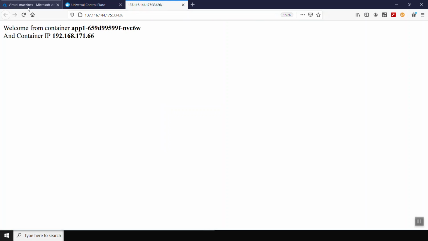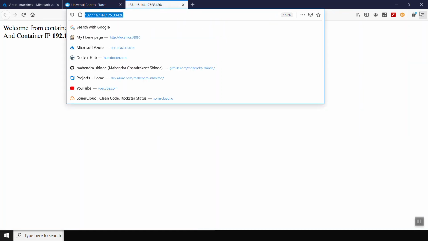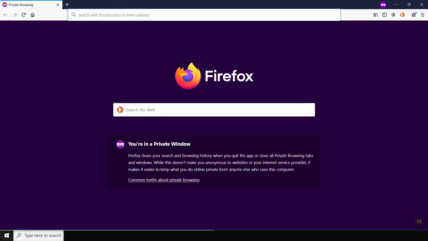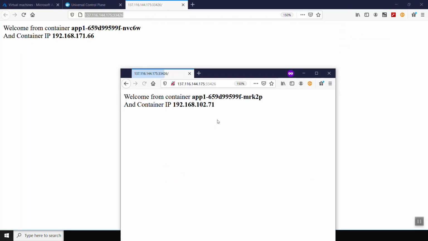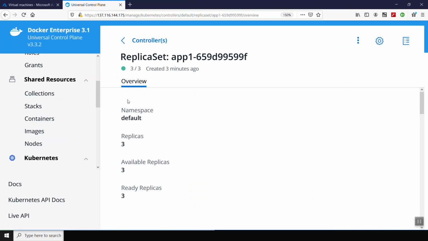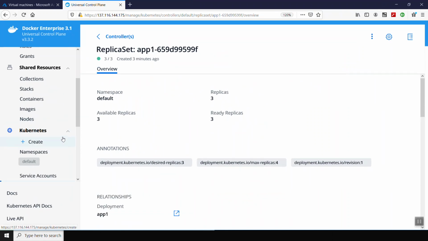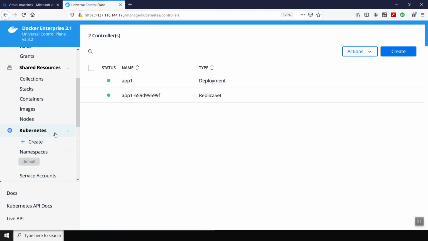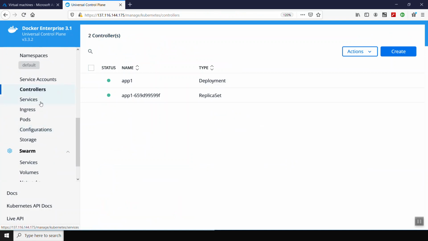By the way, this is a load balancer type service. So I can show you one thing, like what if I open this in a new private browser window. Okay, this is being served by a different pod, and this is being served by a different pod, 66 and 71. So that means, in short, my cluster setup is complete, and I have provisioned Docker EE, the evaluation version, successfully onto my Azure VM. So I will stop here now. Thank you.